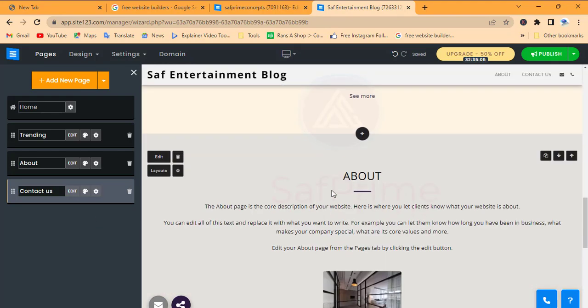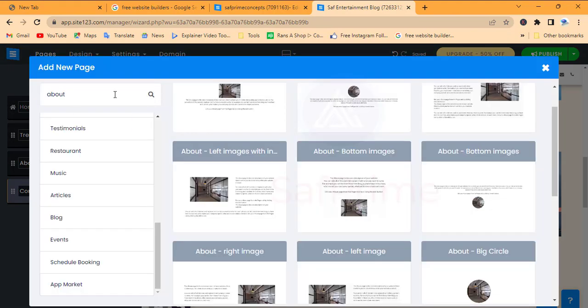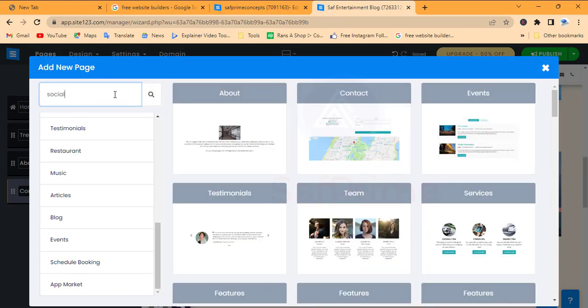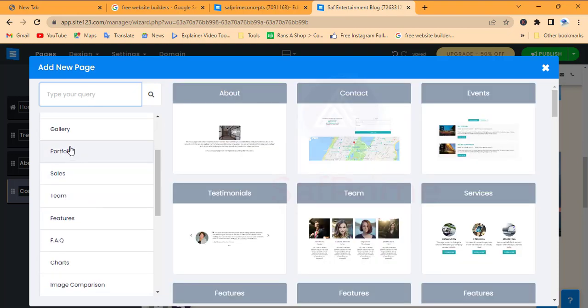Now let's come to another page, add another page also, and then let's search for, let's say, social media. So great. So when you come to the page, if you have a portfolio, you can add gallery, you can add team. Do you have a team that you are working with?